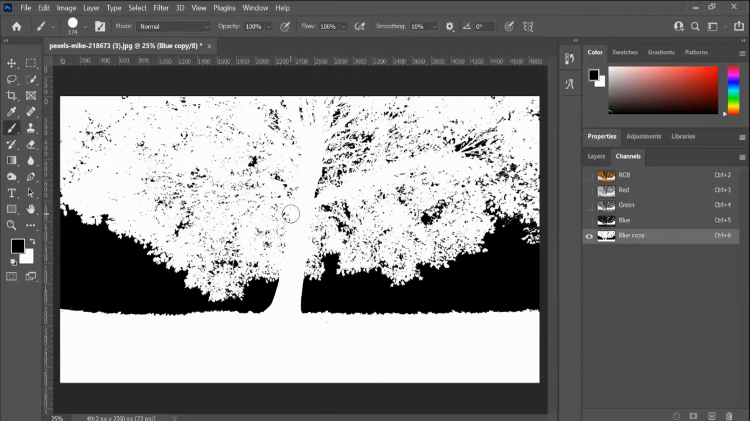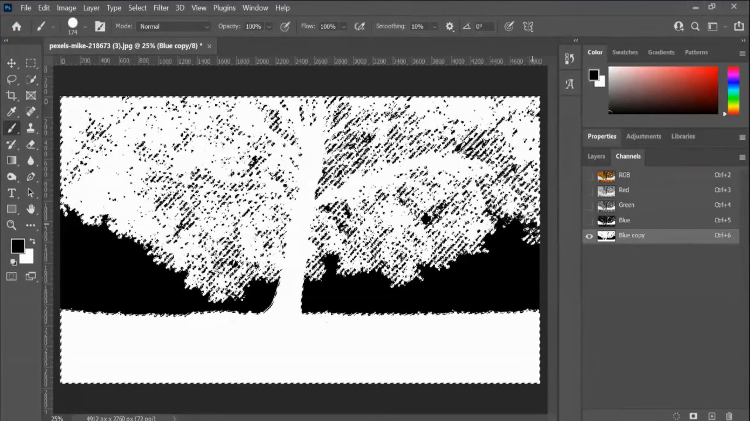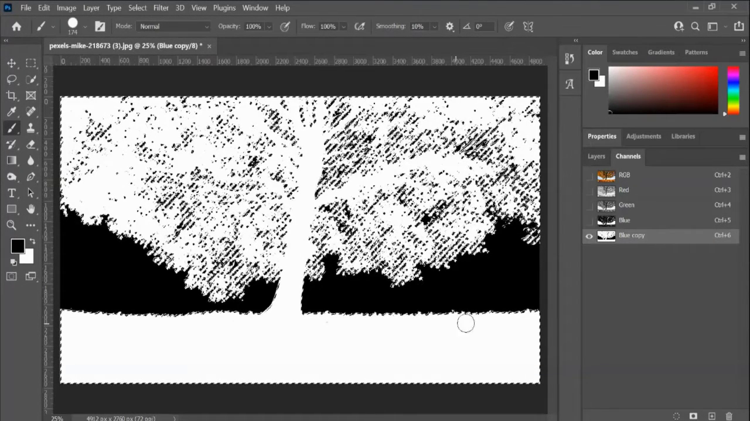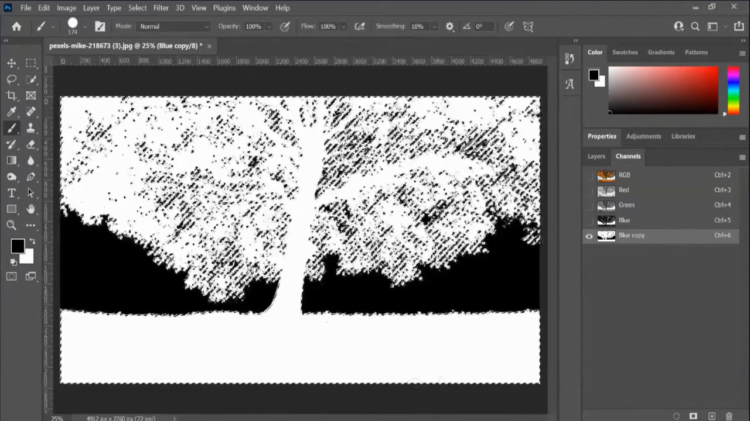So now that the tree is white, we can just select it by clicking Control or Command and clicking on the thumbnail for the channel that we're on. And you can see that it is just selecting the white areas with the marching ants. And now we can move on to the next step of masking.